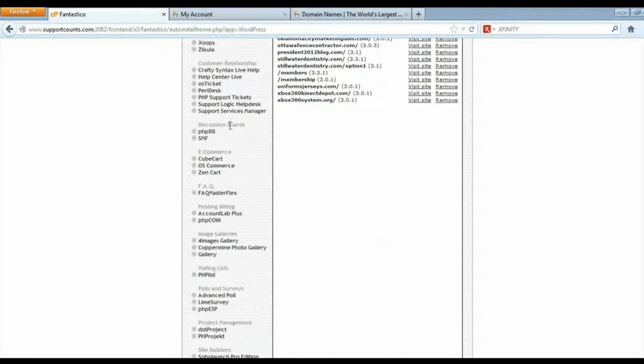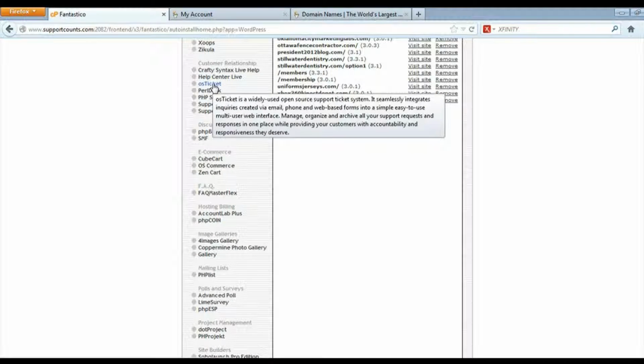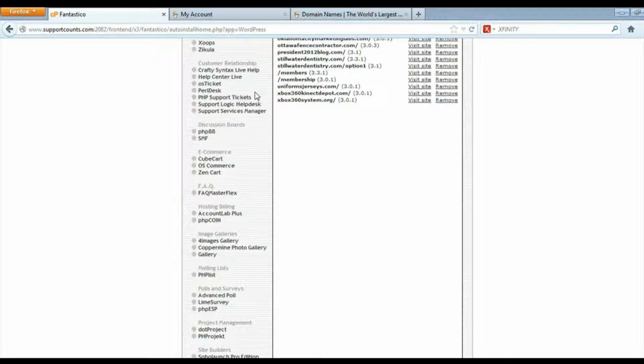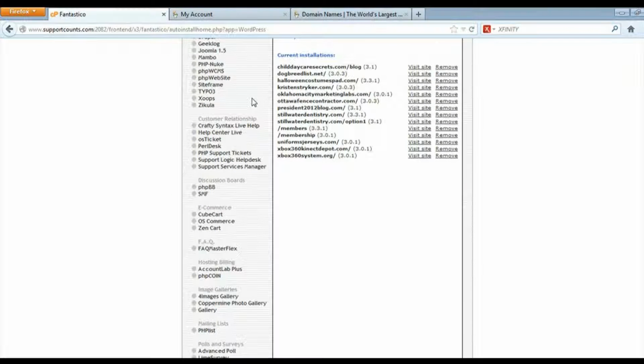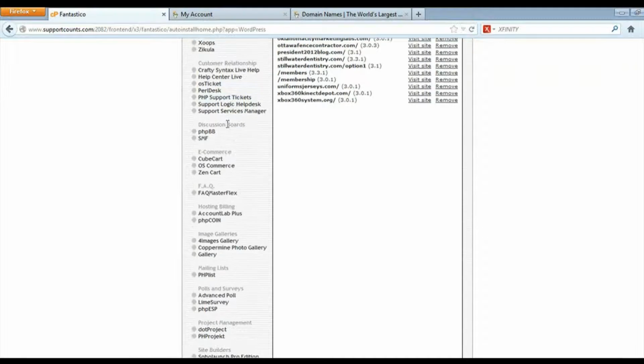This is really cool. OS Ticket, it's actually support desk software, so that you can really take care of your customers better, so you're not having your emails getting clogged up. It's actually a really cool tool to take a look at. Then there's also Pearl Desk. There's PHP support tickets, support logic help desk, and again, OS Ticket's probably the best one in there.